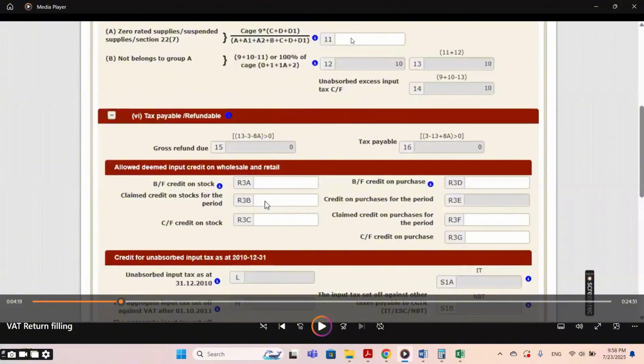But here now, as far as we have said yes, the system allows us to do the calculation, right? So likewise, this is a very important part, right? You have to calculate the input, that means the allowable input, right? Under cage number 11 and 12, right?